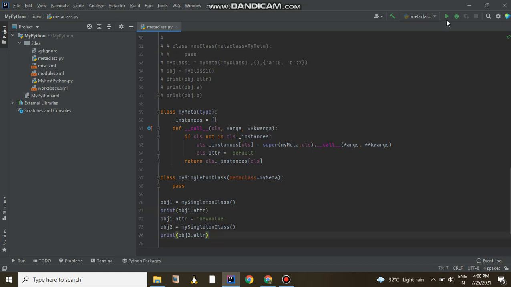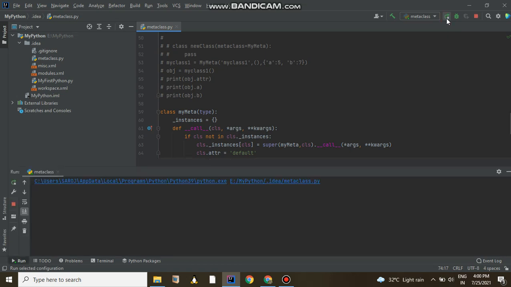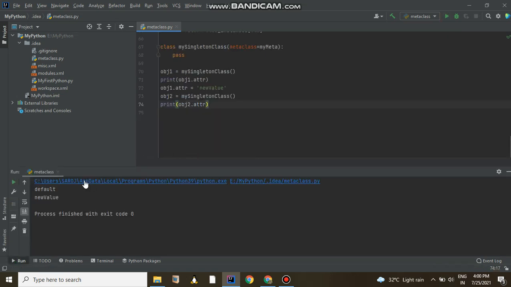Okay, let me execute the code again here. You can see, new value. Because the object 2 attr value is right now the new value, but this change was done in the case of object 1, yet it is reflecting in the case of object 2. That means both object 1 and object 2 are objects of a singleton class. That means both the objects are the same.